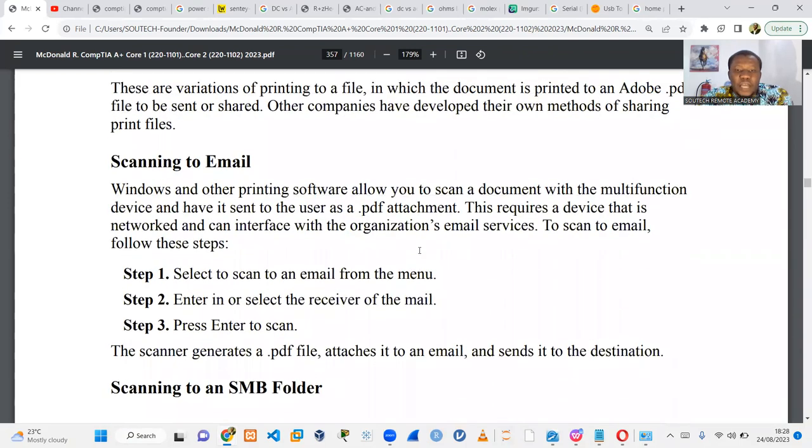Some printers have scanning to email or scanning to PDF or scanning to PNG. So in the printer software, you're going to see that option. Once you tap on it, if you want to scan and send it to an email, you enter the email, it goes, or you want to scan it to a PDF, or you want to scan it to a PNG file.